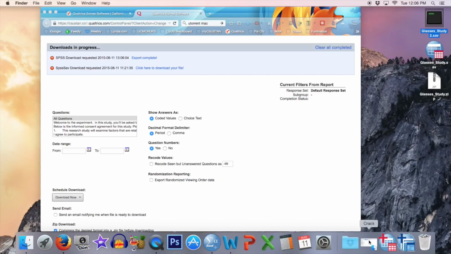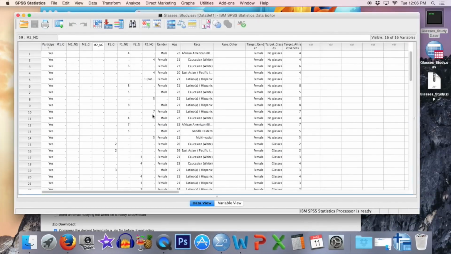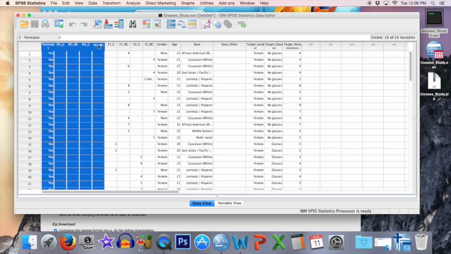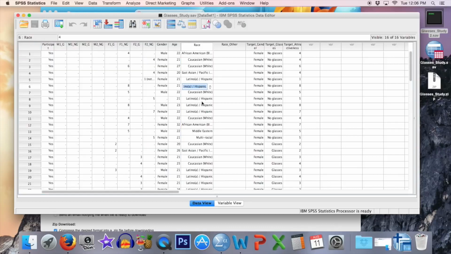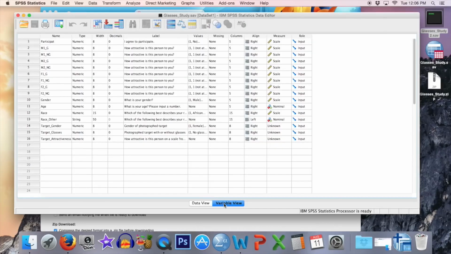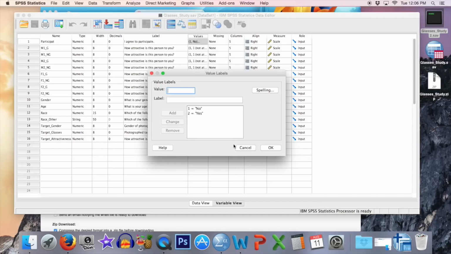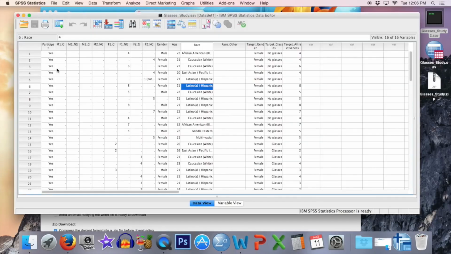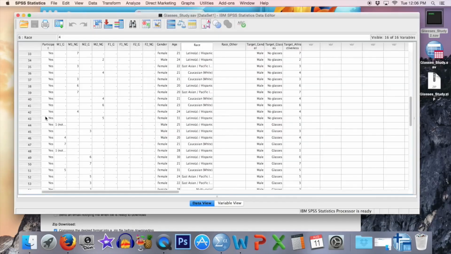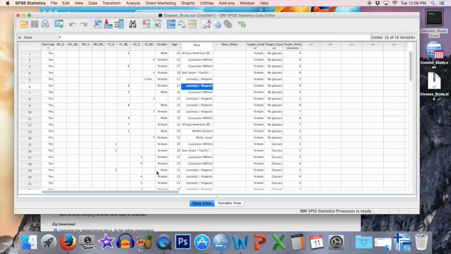I already have a copy of it open, where I've tweaked it a little bit so we can analyze data. But here are the original variables that were of importance to us. Let me show you this in variable view. The first one, participant, I agree to participate. We had no and yes. And I'm including all the people that said yes.